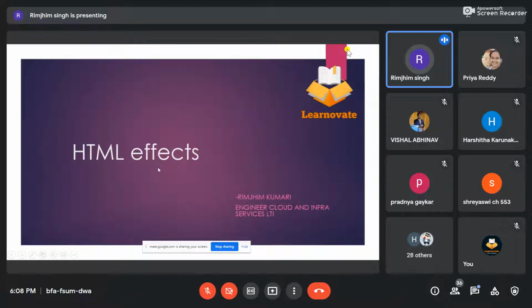So good evening, everyone. The topic for today's web development session is HTML effects. Today, I'll be covering some of the most popular HTML tags, and how we include some videos, or how we include a website in our web pages, and how we include emojis. So let's just move ahead with our agenda.